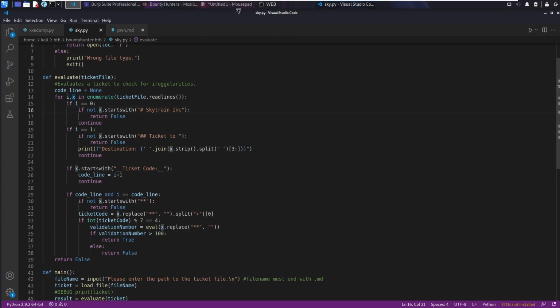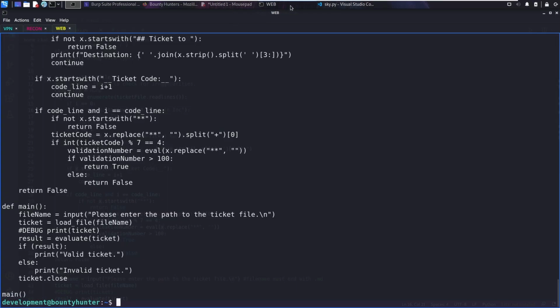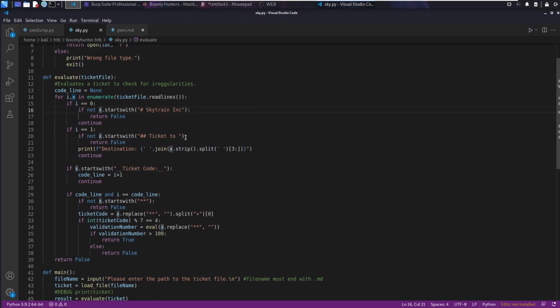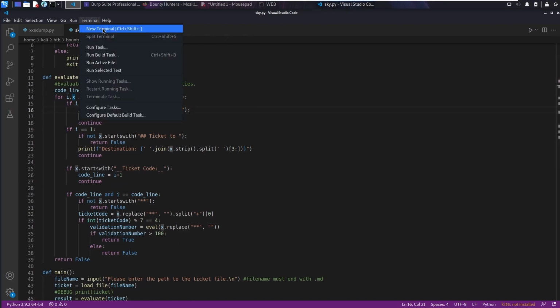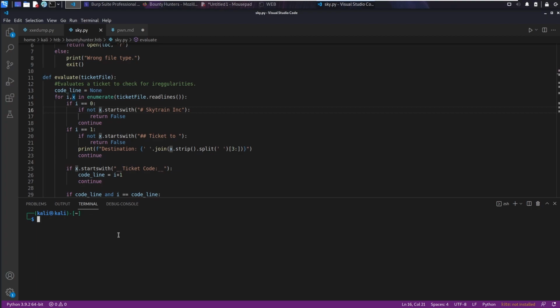Let's say I go ahead and open up a terminal. Maybe I can do this line by line, side by side. Terminal, new terminal. If I go ahead and run Python on sky.py, I actually need to move into the box directory first. Python sky.py. Okay, it's going to say invalid syntax.